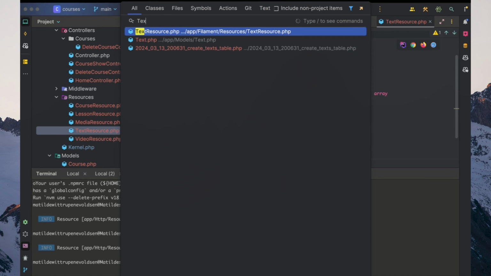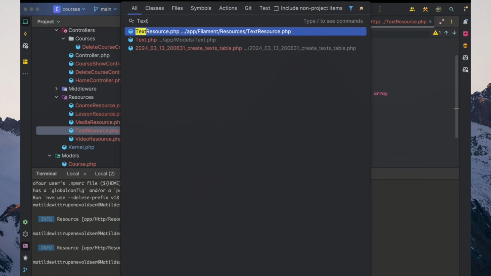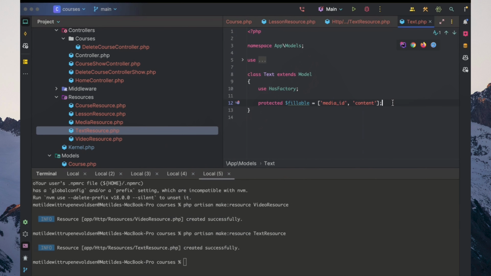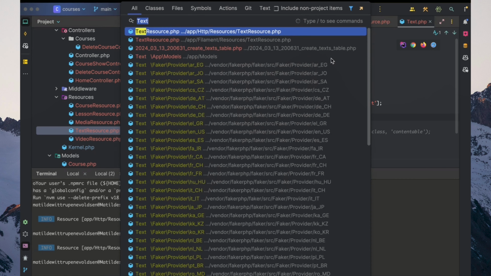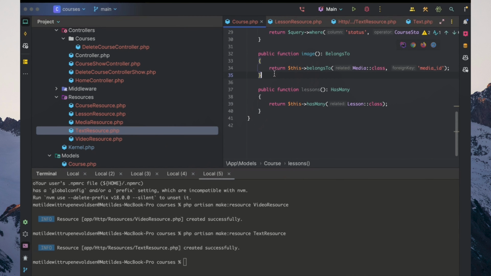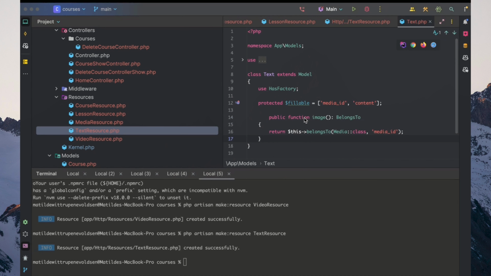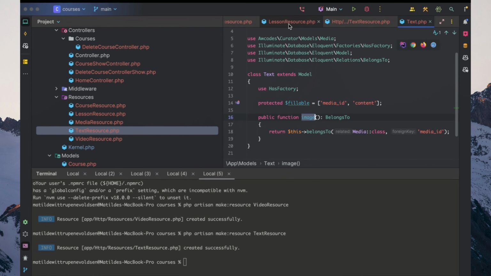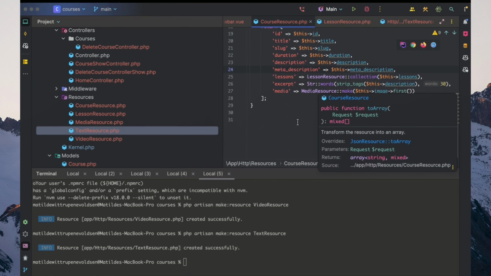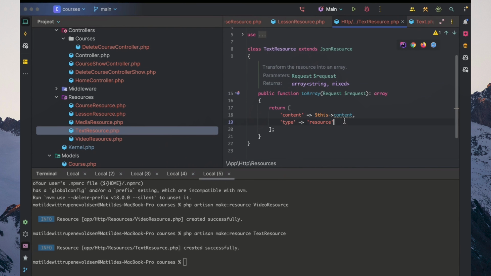So let's go into the text model. Okay, and in here, just as we did inside the course model, we just want to have an image relationship here. And then we can go into the course resource and grab it the same way as we did before. And that's it for this aspect here.